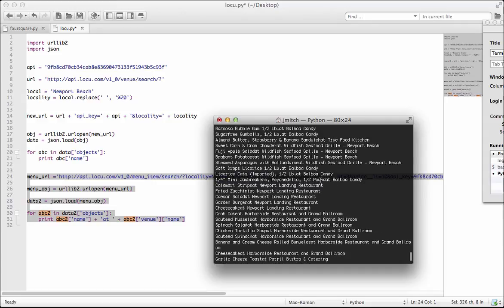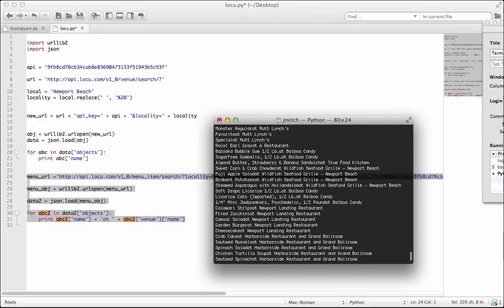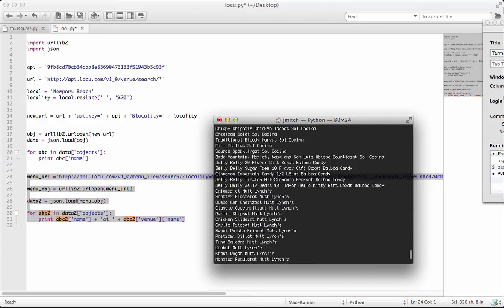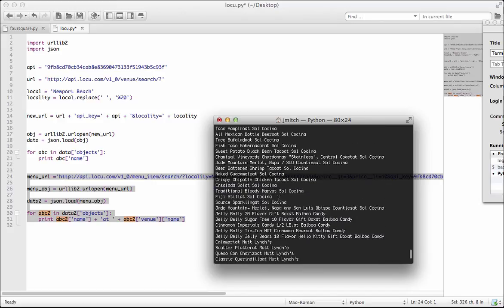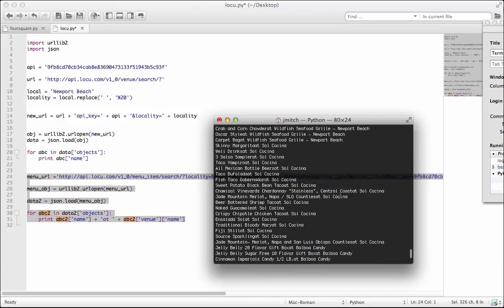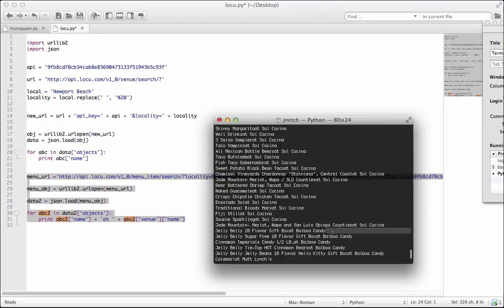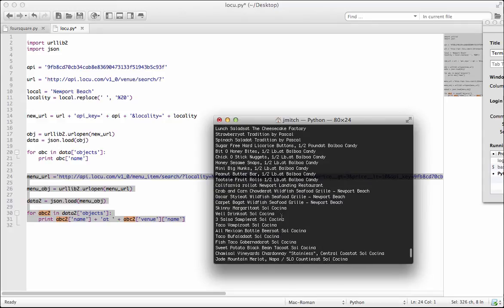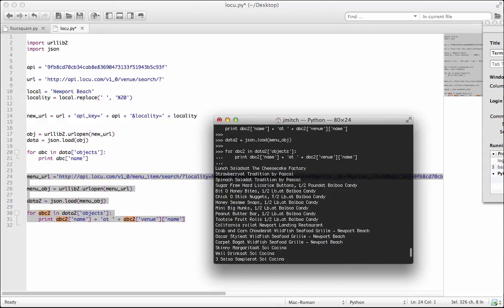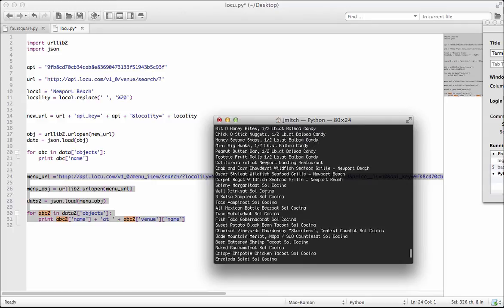Balboa Candy is a big one. Wildfish, Wildfish is a restaurant, so that's kind of a nice little deal there. All types of restaurants in here, which is pretty cool. It does have a candy shop, which I don't know if you would consider necessarily a restaurant, but the majority of them are restaurants, and this data looks pretty solid.